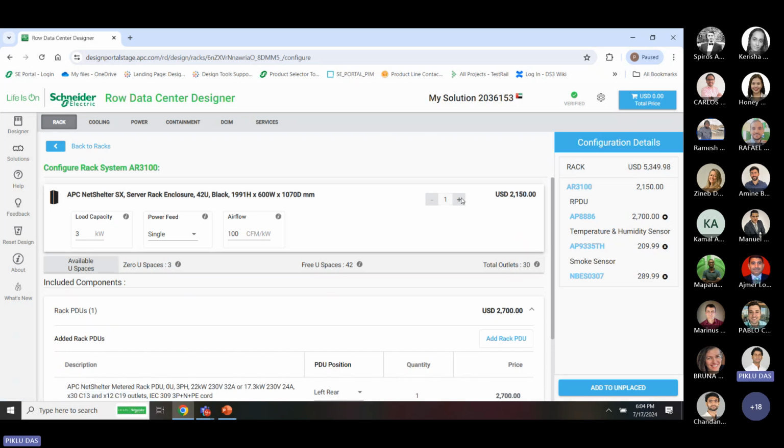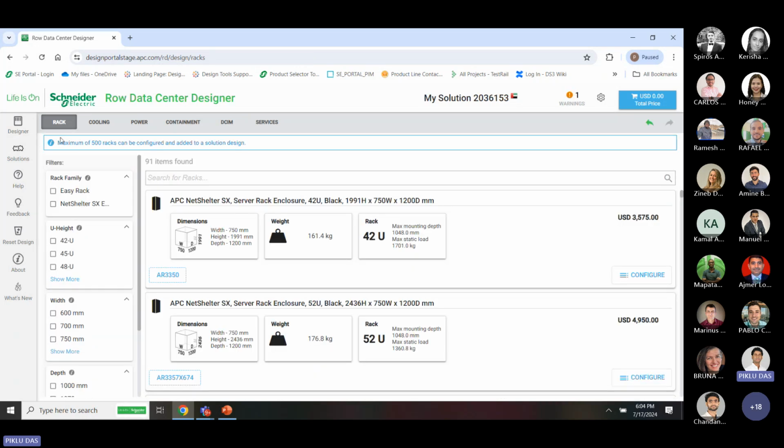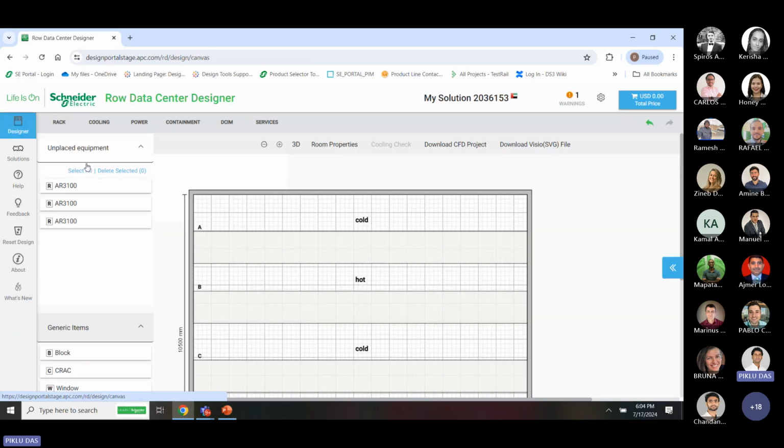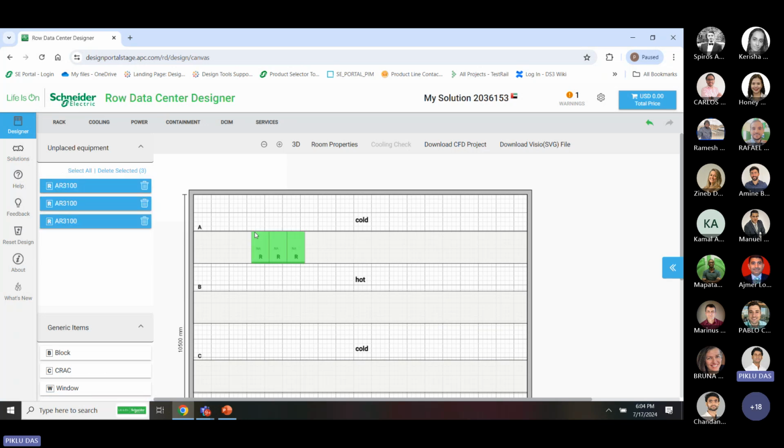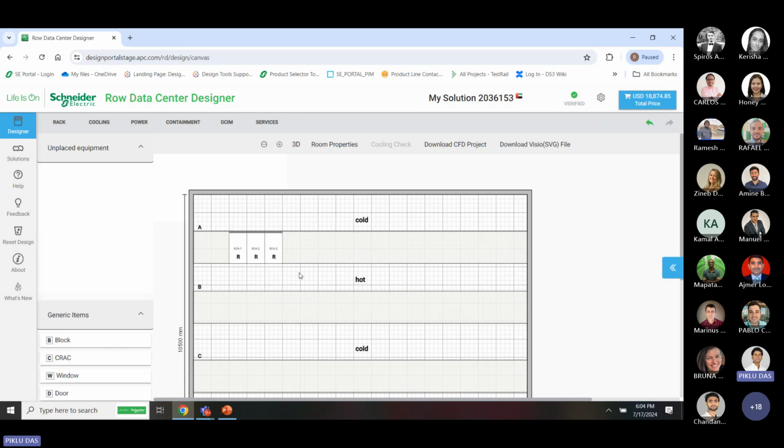So I say that I'll go for 2 of it, or say 3. So I'll click on add to unplace. And when I click on add to unplace, it will go to my designer view, right? So you can see all these three products that I have added, it is there on the floor. I can drag and drop them. Okay. Now say I have three of this product. I want to have more of it.